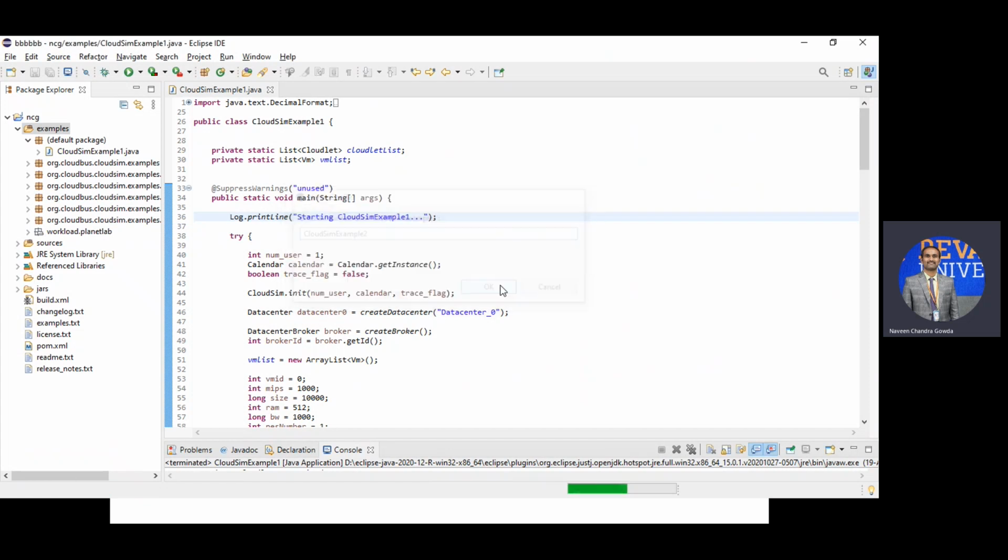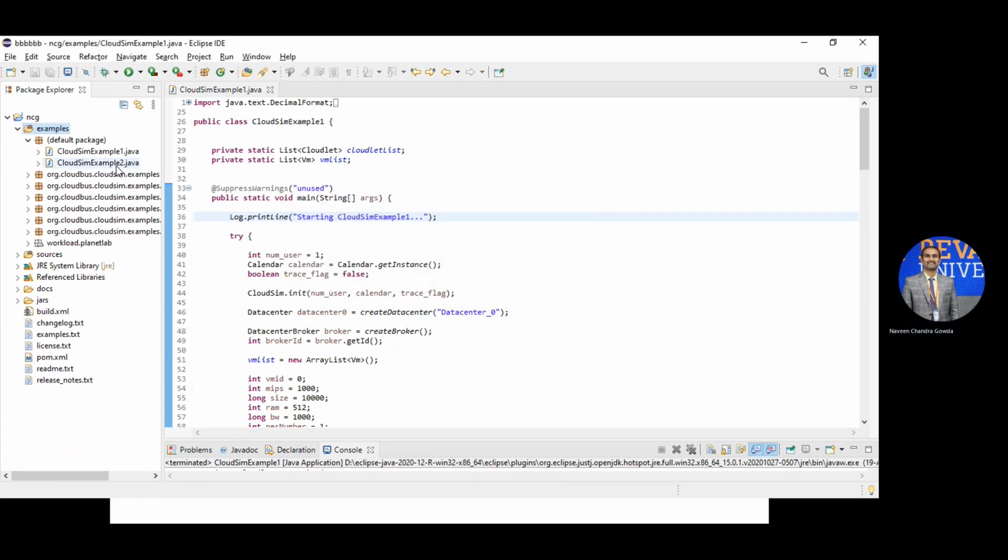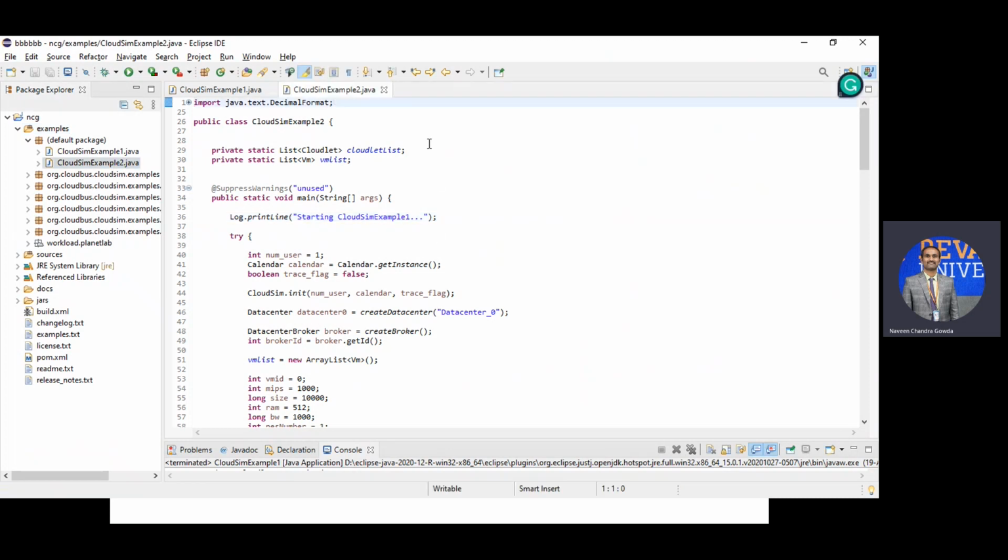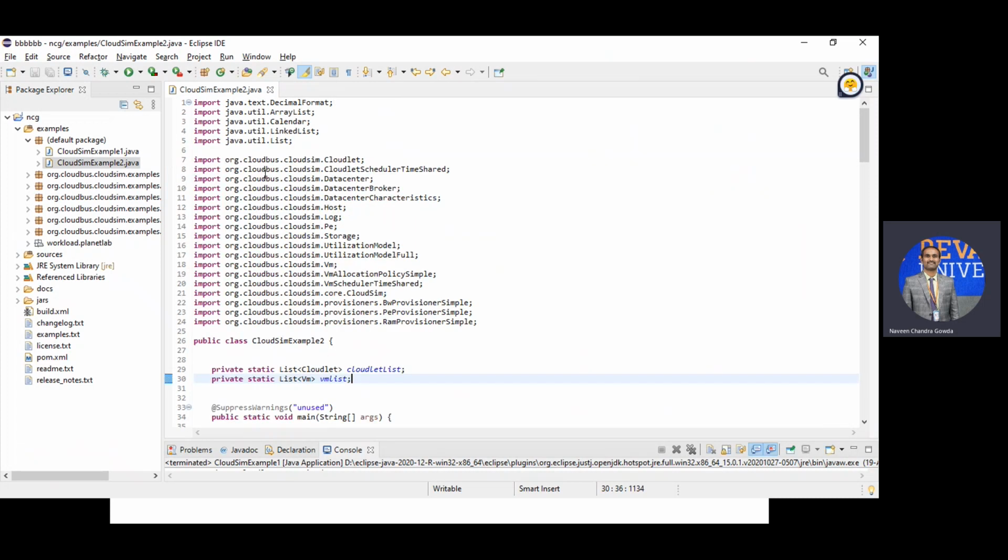Yeah, let me clone it as Cloudsim example 2. Okay, so now this is Cloudsim example 2 which we'll be talking about. I just cloned from example 1 to 2, and we will see where you will have to update the code to satisfy the current problem definition.